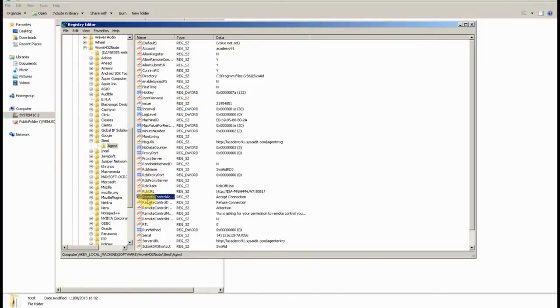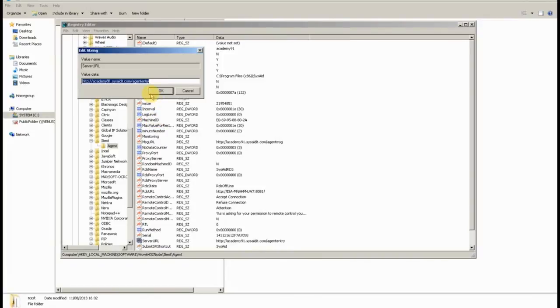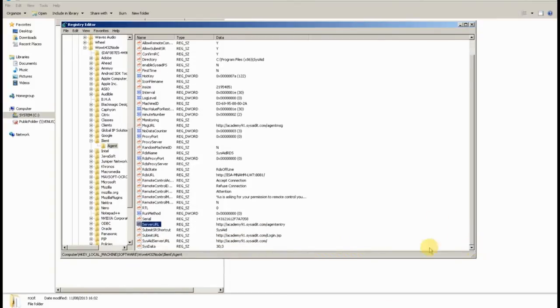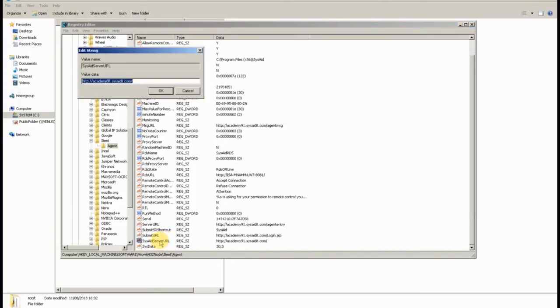The second key is the server URL, and you do the same. You leave the agent entry intact, just select the old host name and replace it with the new one. And the last one is this one. We have another one that shows the same, the SysAid server URL.